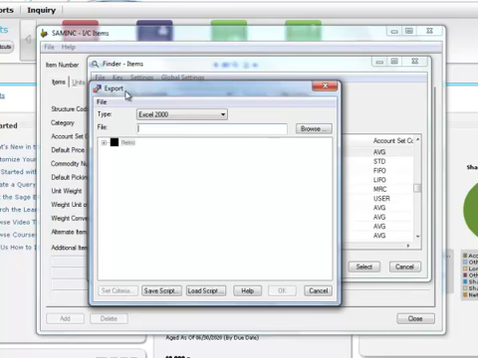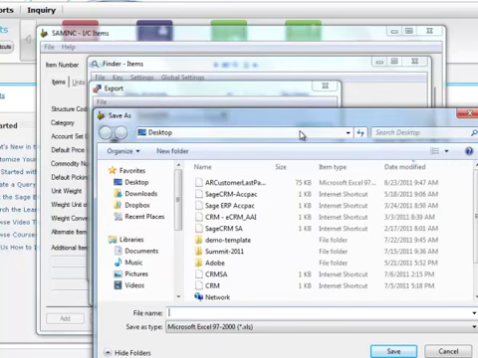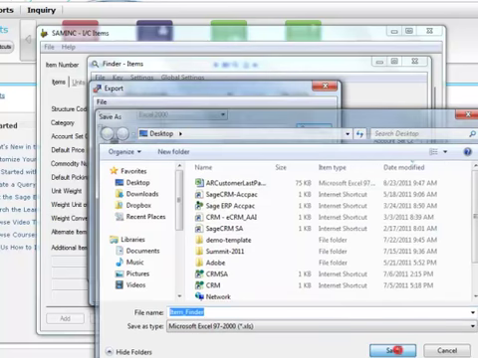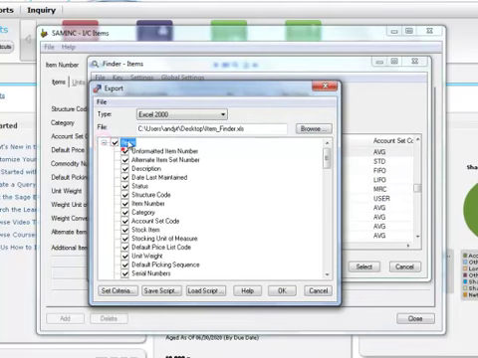So as we did before, we'll hit Browse and leave Desktop as the destination and enter a file name, item_finder, and now we'll click Save. Again, we'll expand the menu tree, right-click on Items, and unselect All.